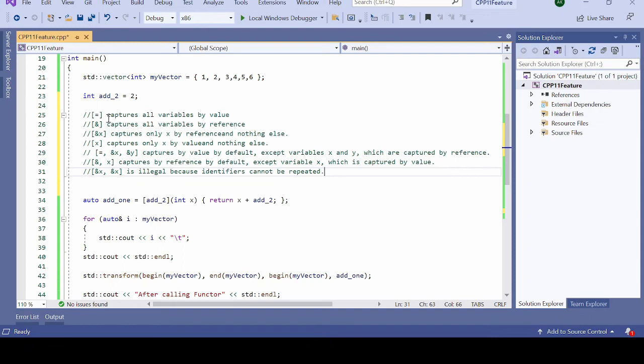There are a couple of ways to capture variables inside the lambda expression. First, in the square bracket, if you put an equal to sign, it means you are going to capture all the variables by value. If you put an ampersand, it means you capture all the variables by reference. If you put ampersand x, you capture x as a reference and no other variables. If you put x simply, you capture only x by value, nothing else. If you put equal to sign, then ampersand x, ampersand y, you capture all variables by value except x and y, which are captured by reference.